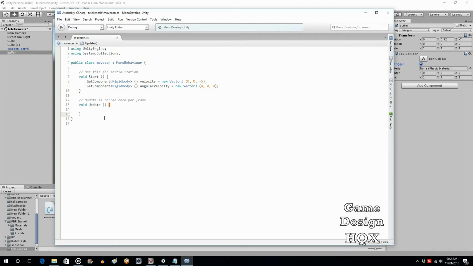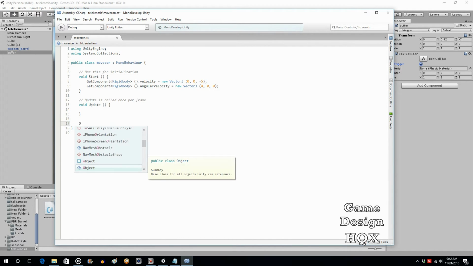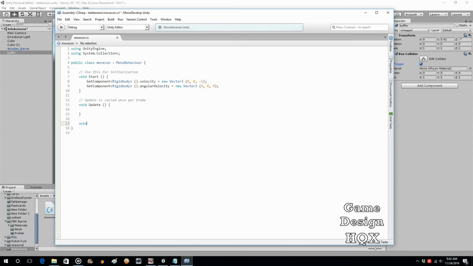So what we're going to do is outside of Start, outside of Update, void OnTriggerEnter because we just set the collider box on the buffer to be a trigger. Collider other. Now this is important. This is a predefined routine and it is case sensitive, so O, T, and E must be capitalized. If you don't capitalize one of them or you capitalize one of the other ones that are lowercase, it won't work. Has to be exactly like that.